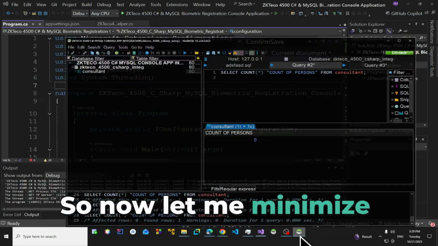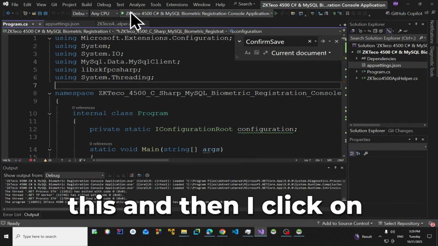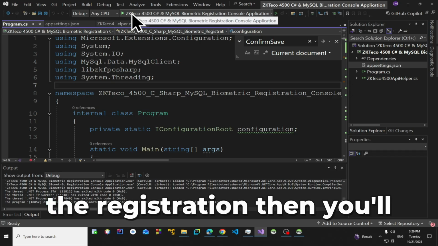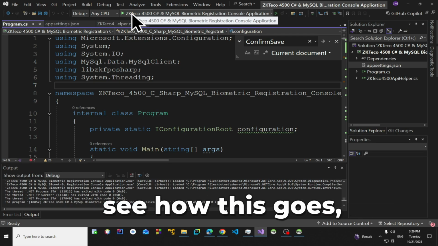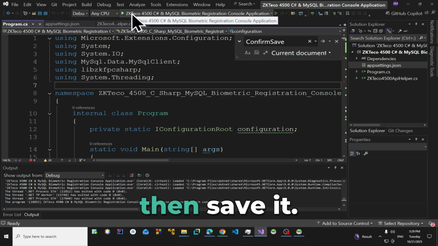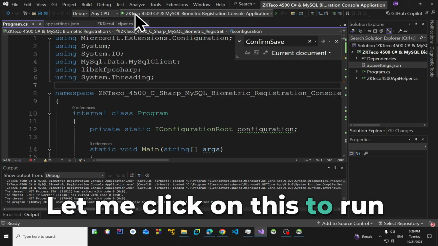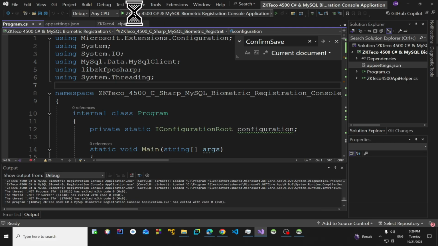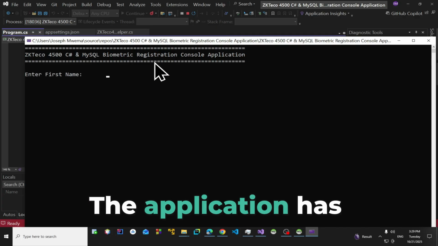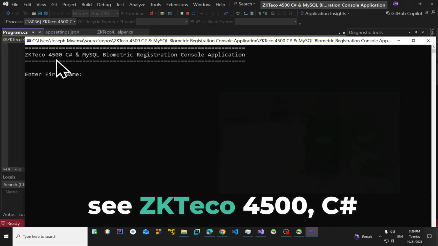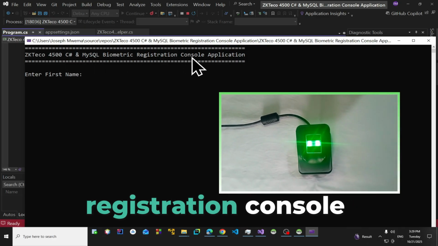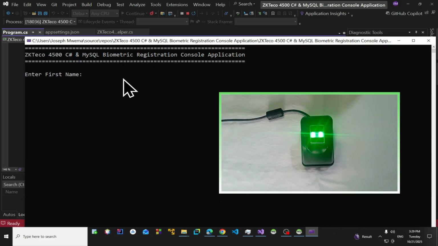So now let me minimize this, and then I click on this, we do an actual registration. Then you see how this goes, how we do the biometrics enrollment, and how we then save it. Let me click on this to run the application. So the application has started, so you can actually see ZKTeco 4500, CSharp, and MySQL Biometric Registration Console application.